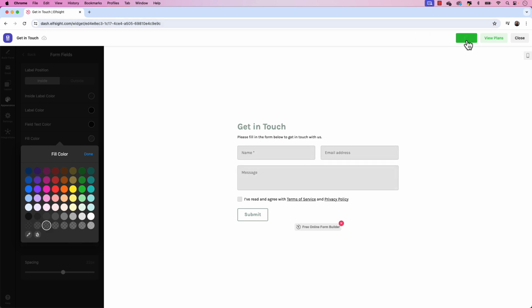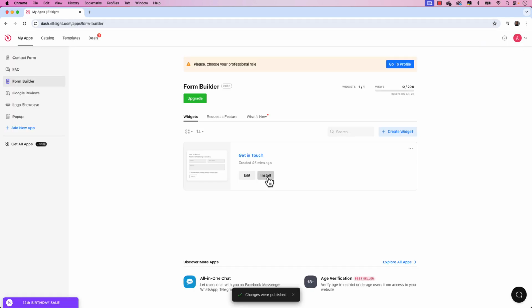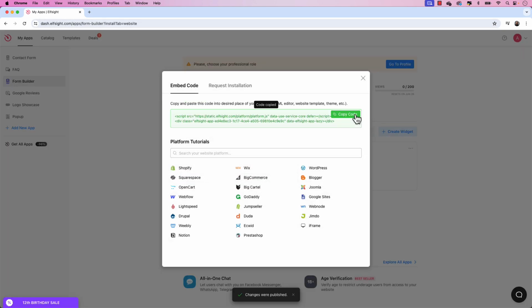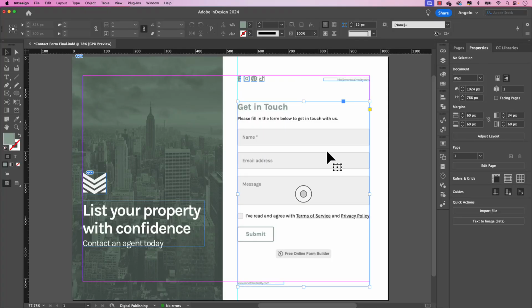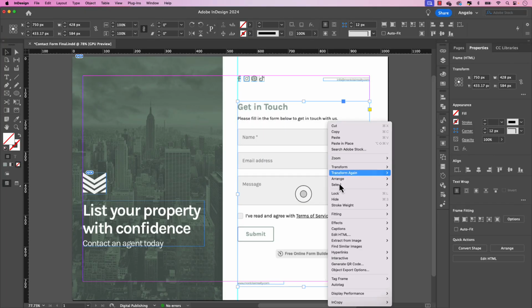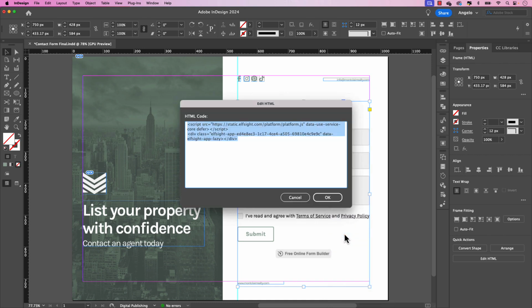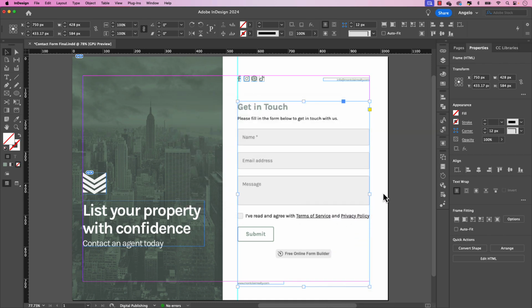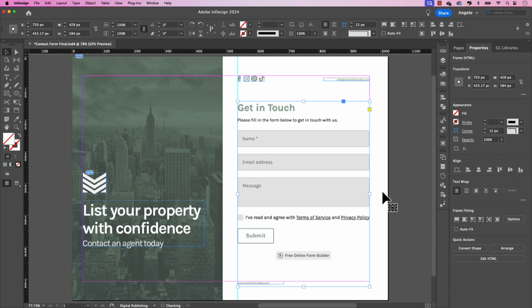I would republish it, close it, click Install, copy the new code, and go back to InDesign. Once you're back in InDesign, click on the form, then right click and choose Edit HTML. Paste the new code in and click OK, and you'll see that the changes happen in real time.